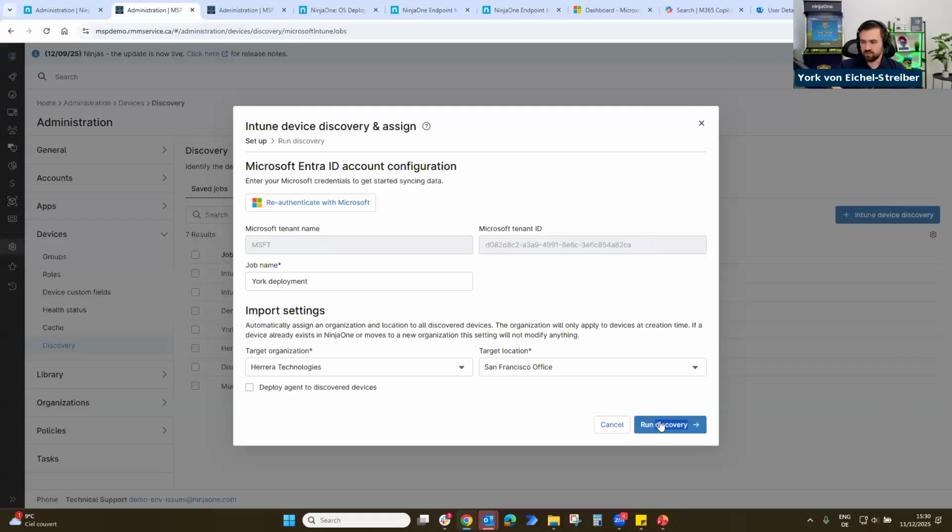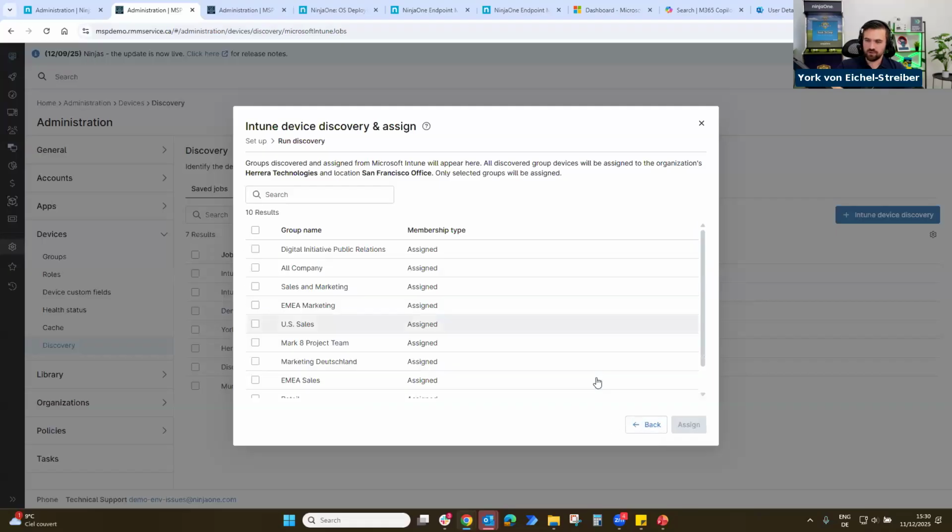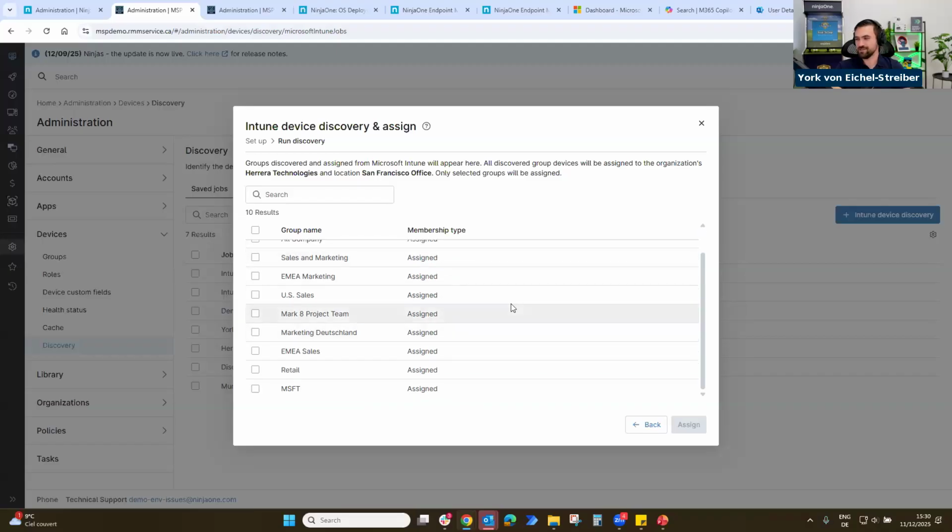Okay, maybe that was possible actually. Okay, I can link it to several accounts. Okay, that's good to know. I haven't tested that. So yeah, you can link the Intune discovery to several Ninja accounts. So if you're an internal IT department, and you have two MSPs, they can both connect to your Intune and do something.